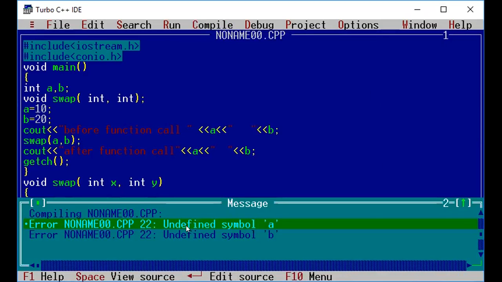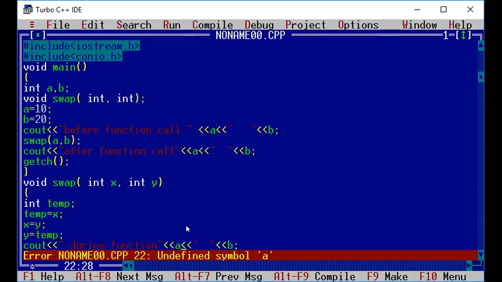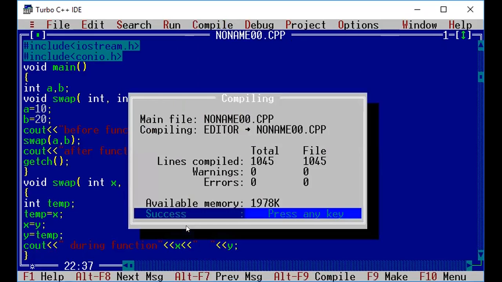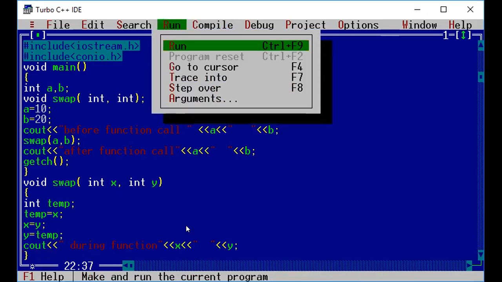There are two errors in this program: undefined symbol A and B. Here I used A and B, but I have to use X and Y. Again, I'm going to compile the program. See, there is no warning and no error in this program. So now the next step is to run the program.